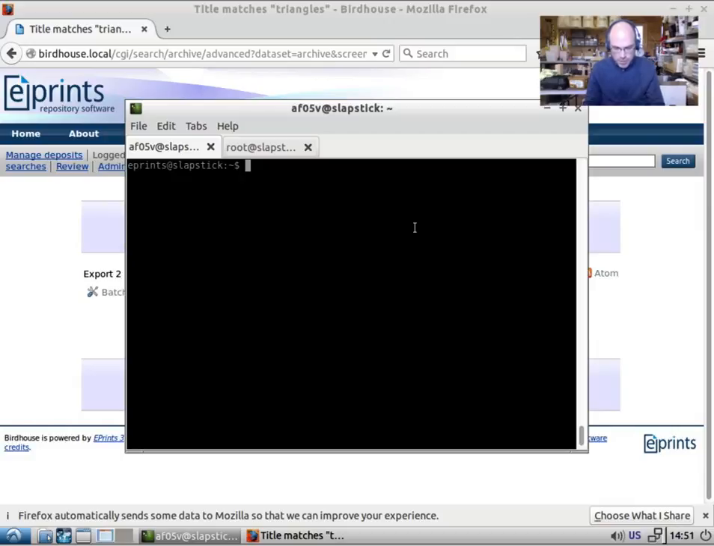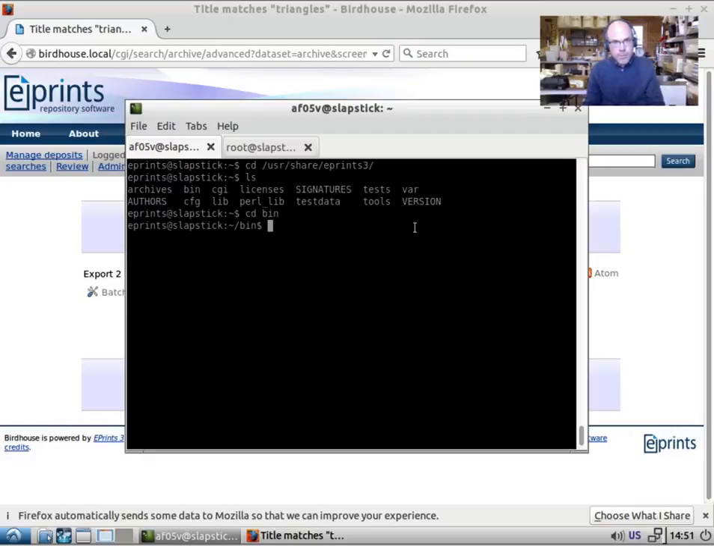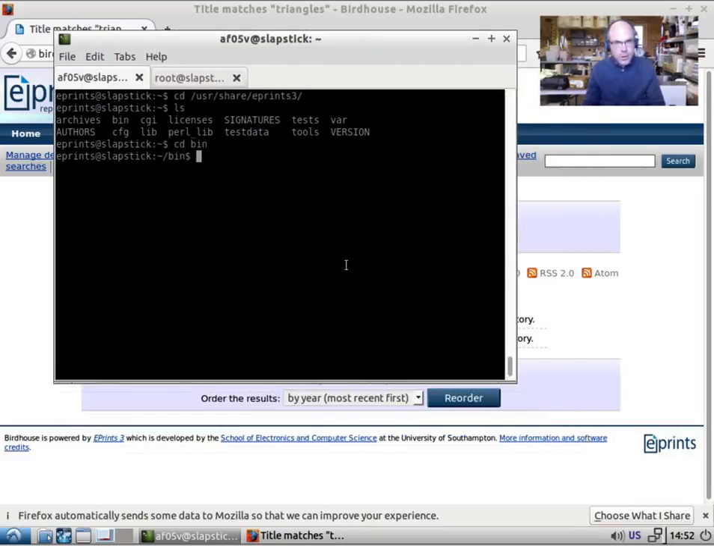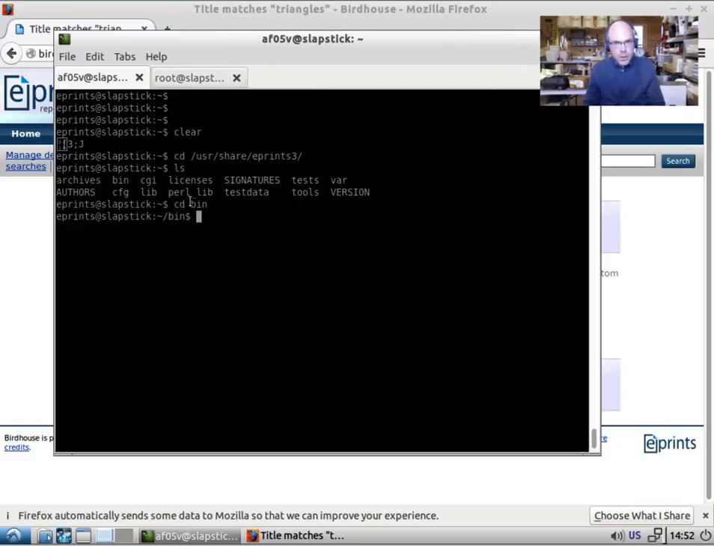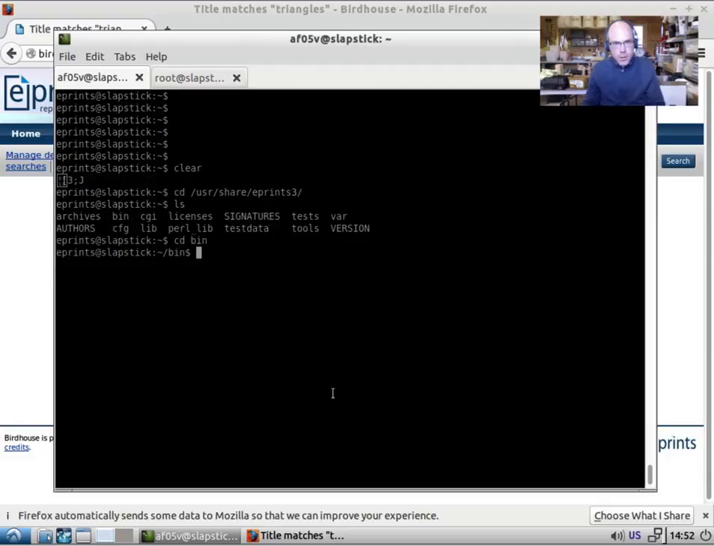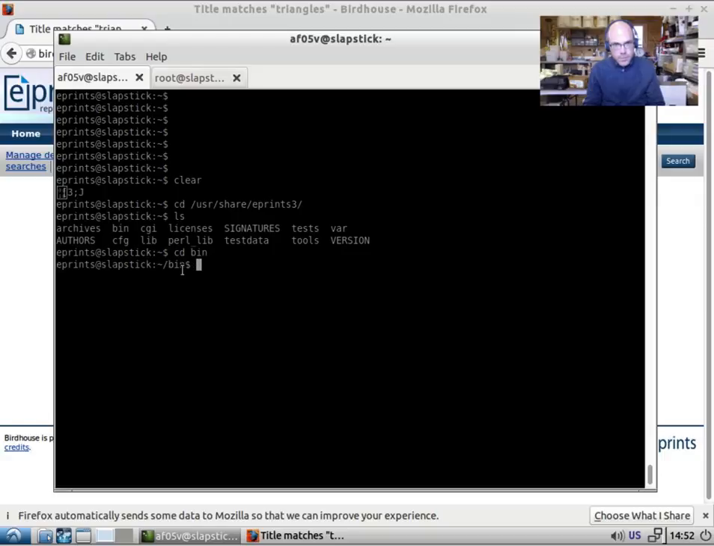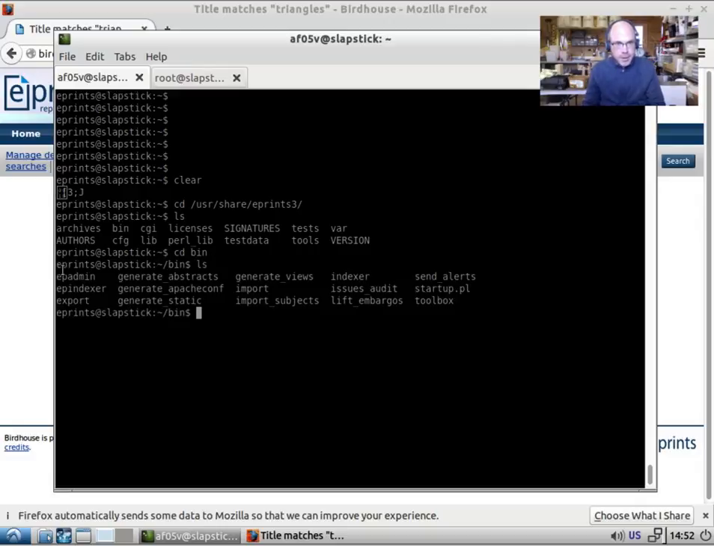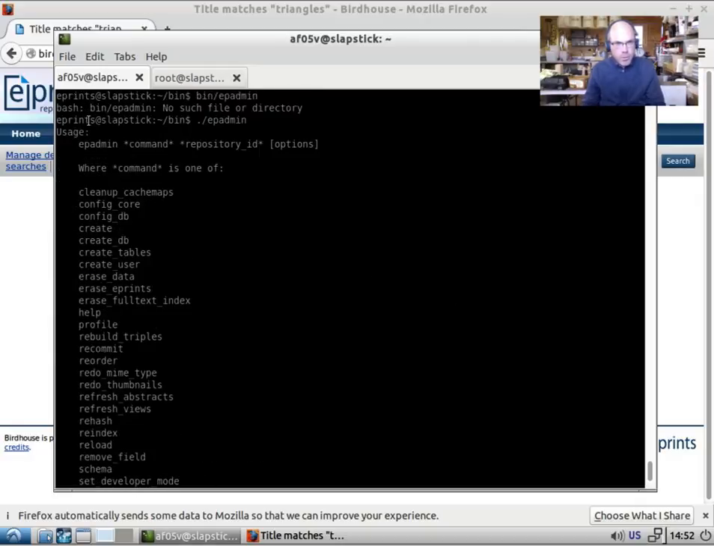Now, that's an epadmin command. So in the root directory, we have this bin directory. Let's make this. I don't know how to make this text bigger. We have this bin directory, and in that we have this epadmin command. Oops. And it will show us the operations we can do. We've got to do epadmin, then the command, and then the ID of the repository.